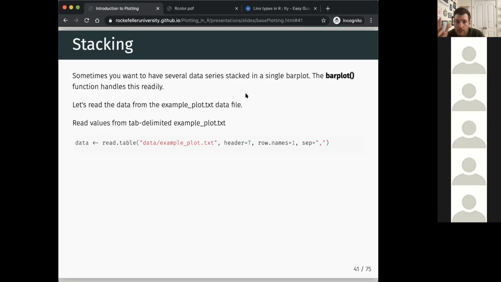Sometimes you'll want several data series. There are other forms of bar plot where you have several data series and you might have them next to each other, or you might have them stacked. Bar plot can handle that pretty well as well. To do that, you'll need to read in this example data set, for example, plot.txt.